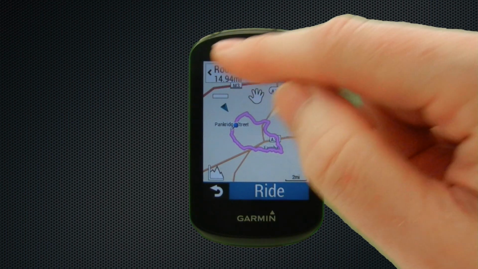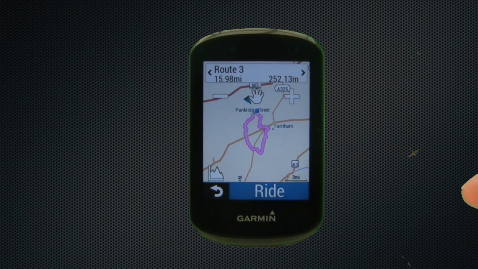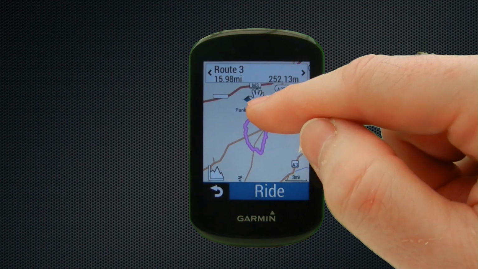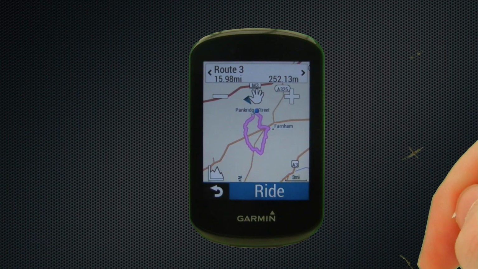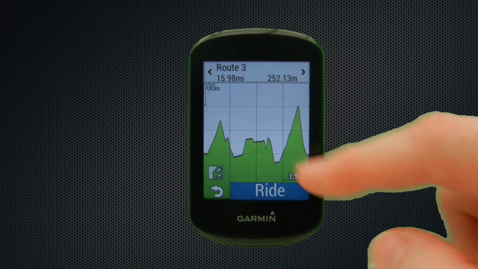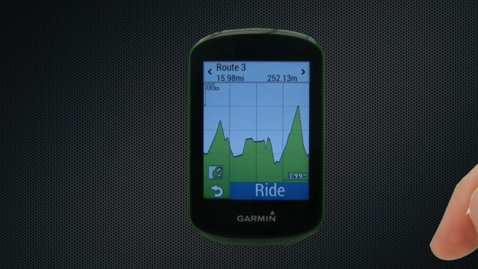We're just explaining that you can skip between route 1, 2 and 3 using the arrows at the top. So just there you can see that we've scrolled across to route number 3, and we're starting off at Pankridge Street in the north there, so presumably definitely heading south at the start of that ride. Again, we can look at the elevation profile for this, and we've got a climb towards the end of that 15, 16 mile ride.